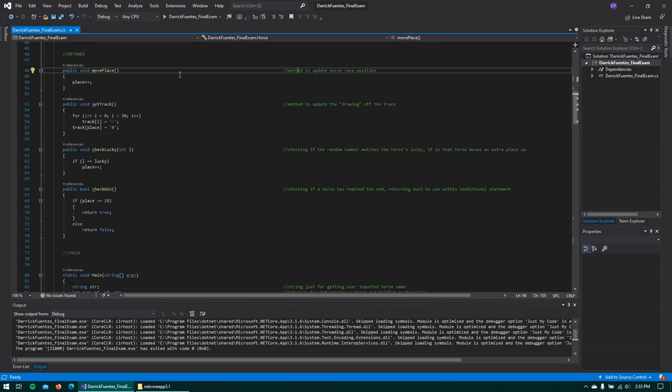So we have our methods here. This one is move place. It just moves place up once. This happens every round. It's going to update the horse position. It's kind of part of the backbone of the game.